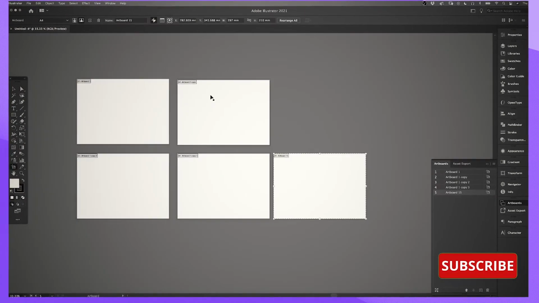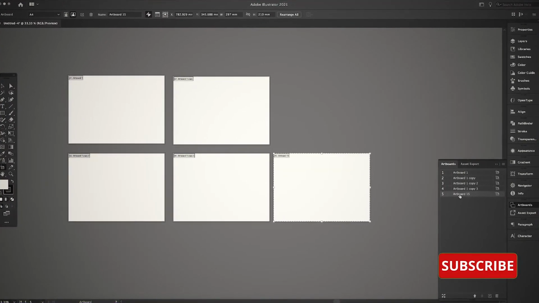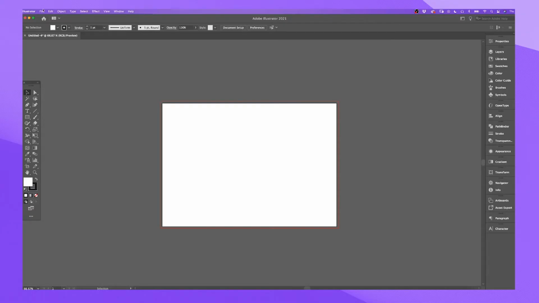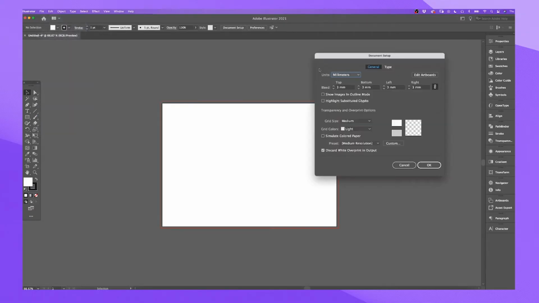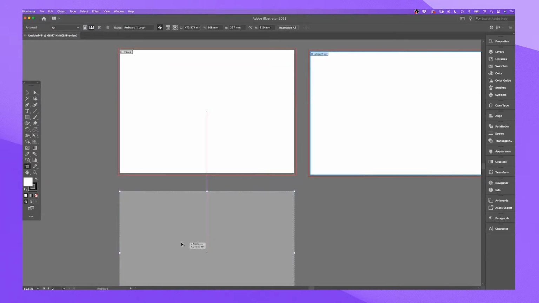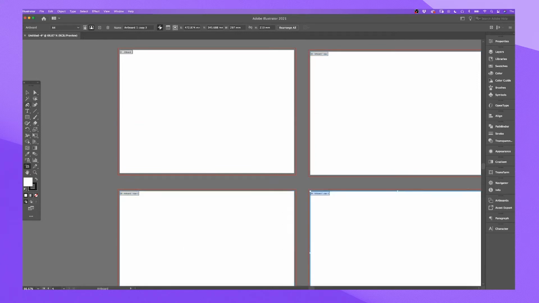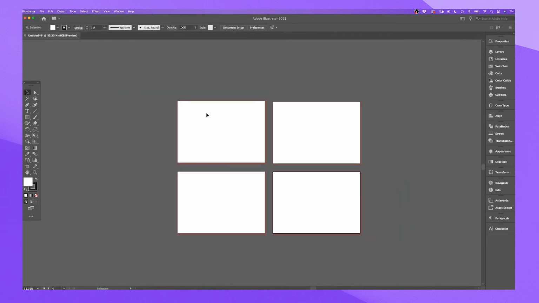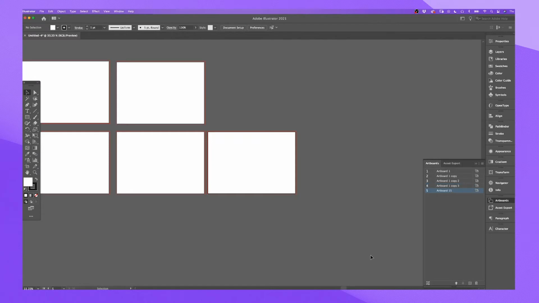In this tutorial I wanted to show you how to quickly rearrange your artboards in Illustrator. So if you go to File, Document Setup, Edit Artboards, here we can press the Option key on Mac and we can manually drop new artboards anywhere on the canvas. If we go down to Artboards in the Properties menu, we can also click the plus icon on the bottom and that's going to add a new one right next to the last one.